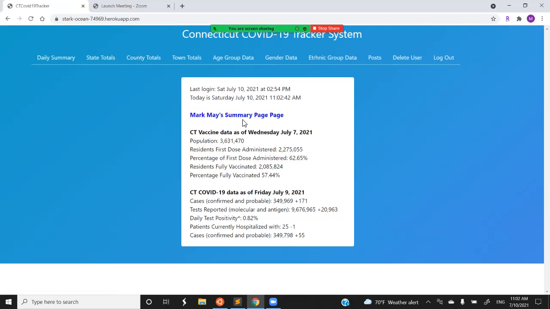The first page that you get is sort of an information page for you. The information page contains information pertaining to Connecticut vaccine data. In this case, it's as of Wednesday, July 7th. The vaccine data is only collected and posted once a week on Wednesdays. The COVID-19 data, which is the second part here, is collected and posted daily, Monday through Friday. So again, there's just some information about what's going on in the here and now as far as COVID information is concerned.